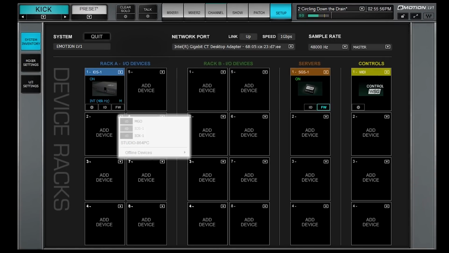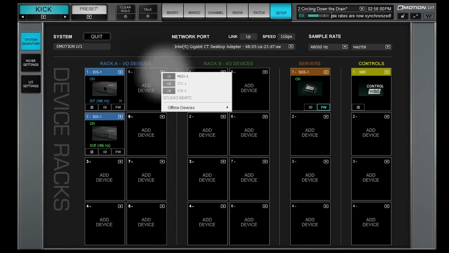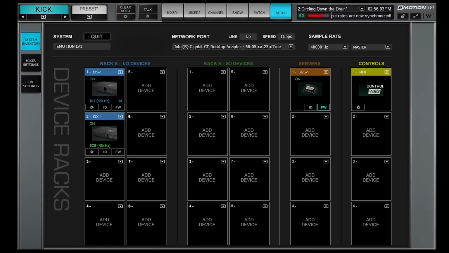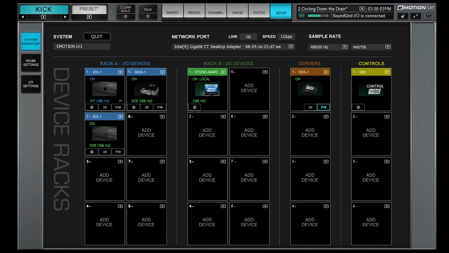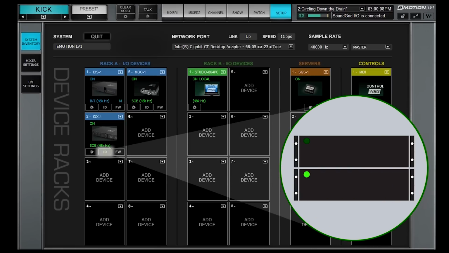Use the drop-down menu to add or remove devices. I/O devices are assigned in racks A and B. I/Os can be hardware devices or software I/Os, such as SoundGrid ACO or Core Audio drivers. A network master is colored blue. A slave is green. Click the ID button to identify the hardware associated with a device icon.